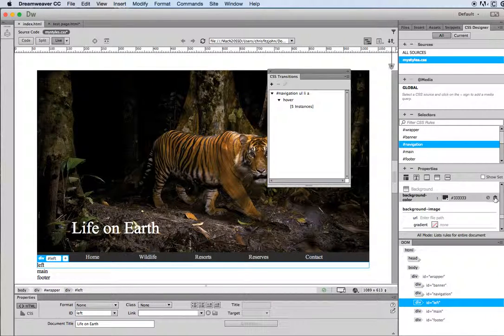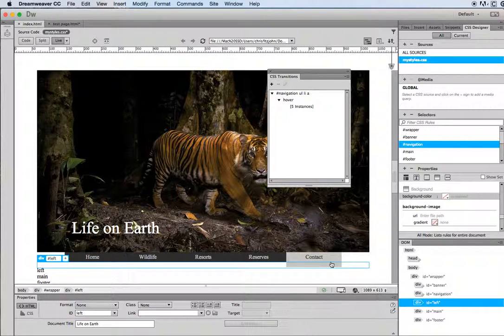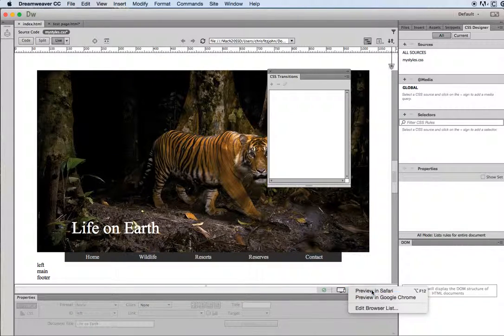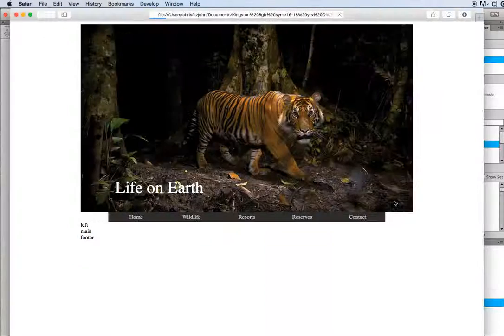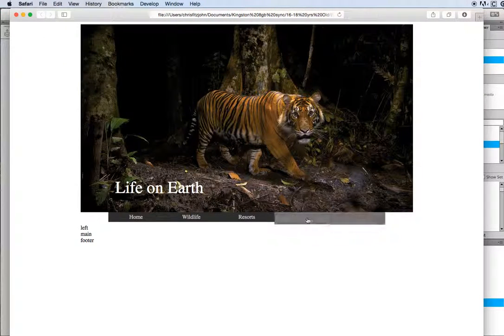So what I'm going to do is cancel by clicking this trash can to remove that CSS property, so I don't have the navigation div colored the same as the unordered list. Now let's just preview in Safari and see how it looks here. Now you'll see our lovely transition effect, but you'll also see it looks like the button grows and pops down.